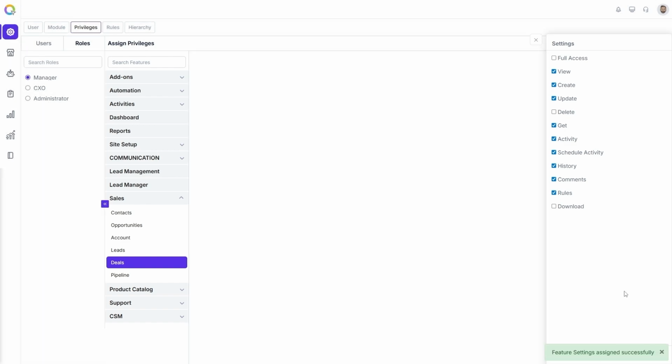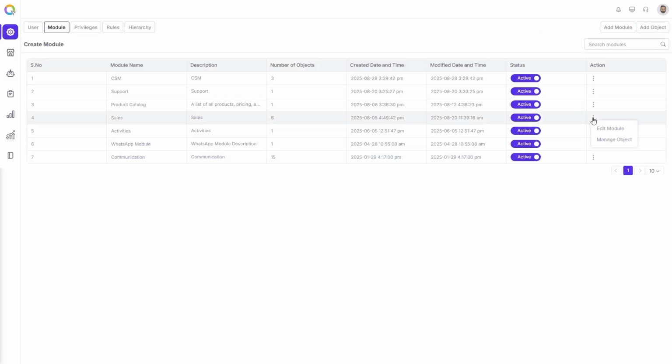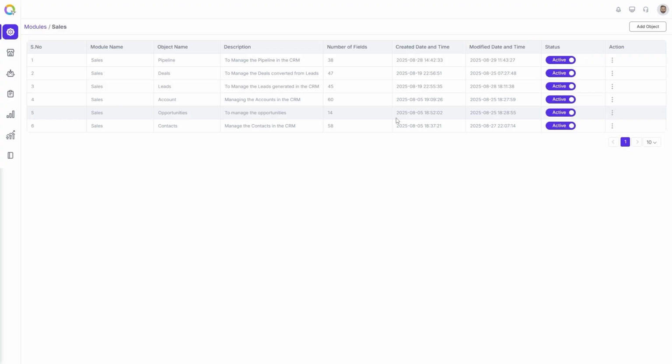Privileges can also be managed at the field level inside an object. For this, go to Module. I'll open the Sales module by choosing Manage Object in the Action button. Once the objects in the Sales module open up, I'll pick the Deals object. Click on the Action button against it and choose Visibility.